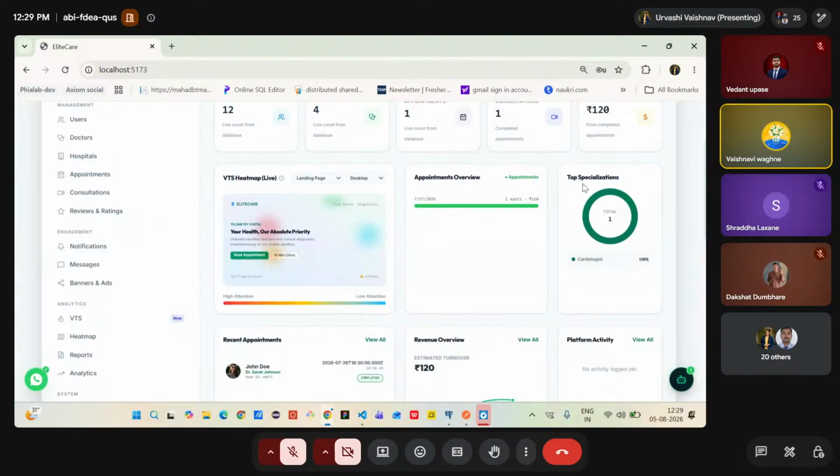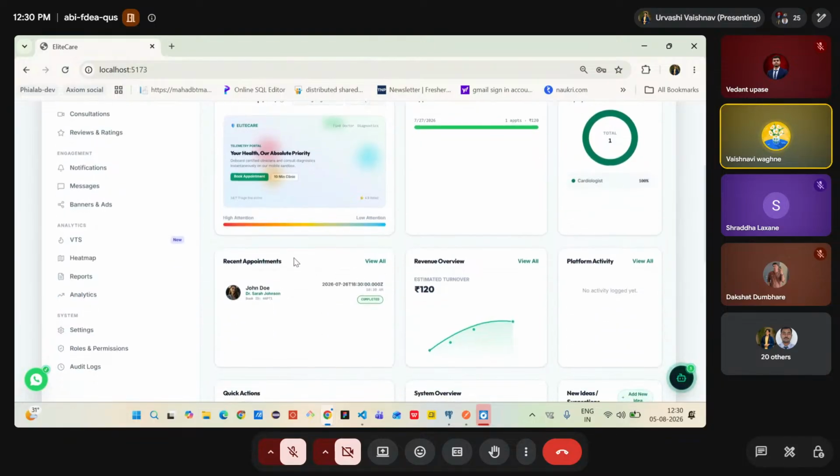Now, on the right side we have the top specialization section. It displays the most active and most booked medical specializations of the platform, such as cardiologist. The next section is the recent appointments. Here, the administrator can quickly view the latest appointments, including the patient name, doctor name, appointment date, and current status.